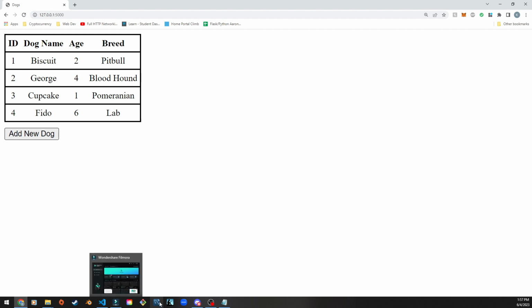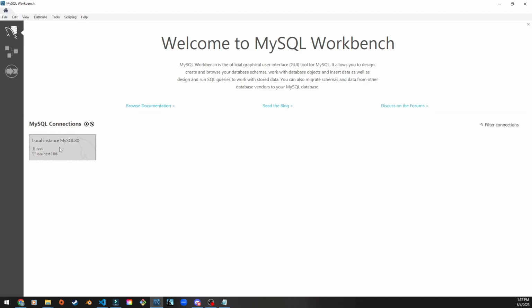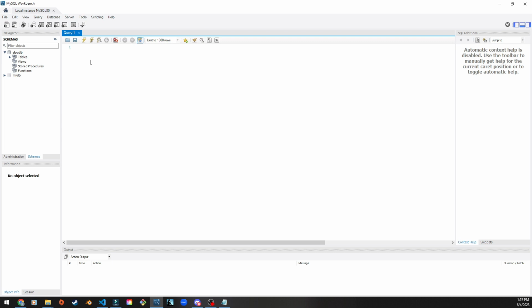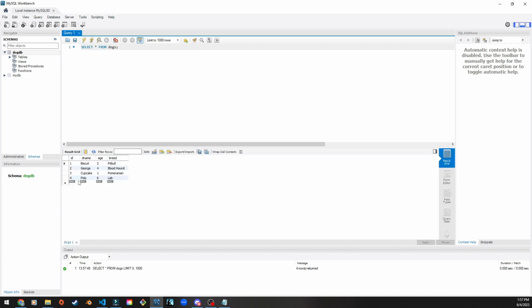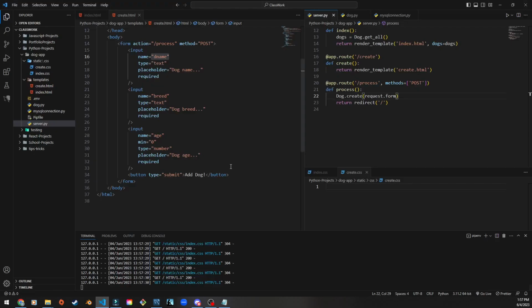We can take a peek, go into SQL itself, and see if we can see that dog inside of our database. Why don't we do that? Dog DB, we're going to select all from dogs, run the query, and oh my goodness, look at that. Data inside of our database that was done through Python, through HTML. Beautiful. So we've officially added data to our database.